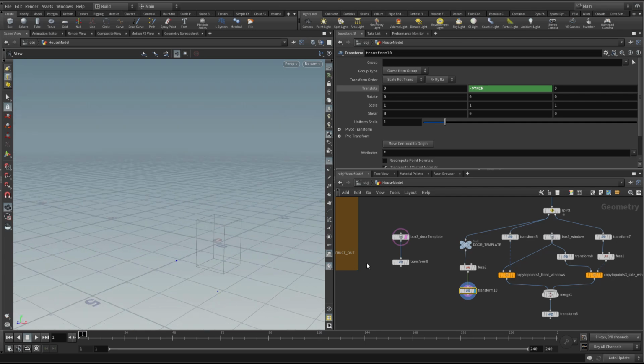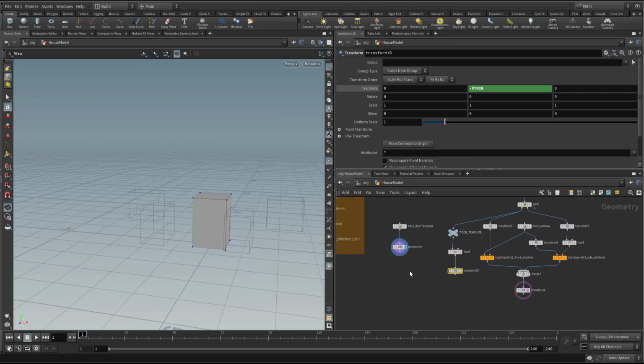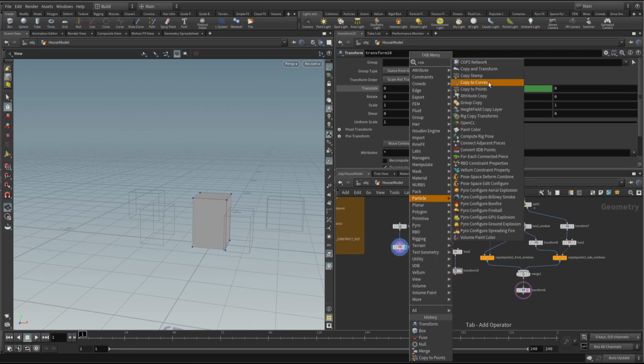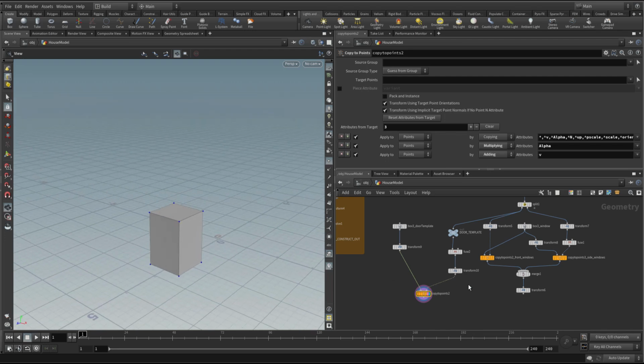So now we've got our point at the origin, but in the right place in relation to our windows, and we've got our box sitting on the origin. We can simply use a copy to points, and our door will copy to the right place. There we go, he's sitting on the floor there.